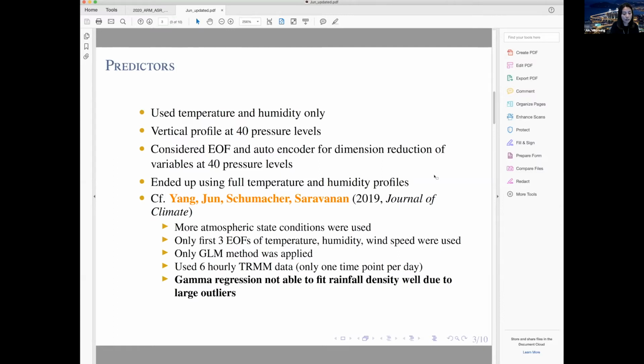Another thing that's different is we only used the first three EOFs of temperature and humidity, as well as wind speed. So we didn't really explore the autoencoder or even using the full 40 pressure level information. Also, we used the 6-hourly TRMM data, unlike in this current work, where we are actually using the full daily observations that are measured every 3 hours. Here we only used one 6-hourly time slot to avoid some issues with the diurnal cycle.